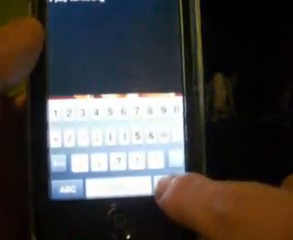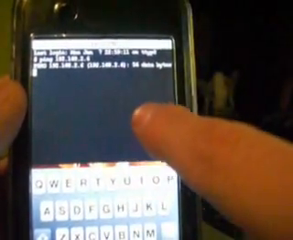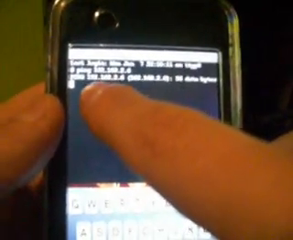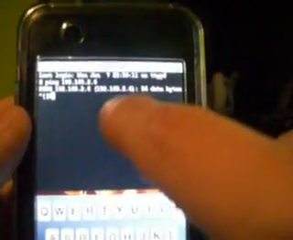Then you're just going to click return. It's going to say ping 192.168.2.6. Okay, and that means that you have a connection established both ways from your iPod to your computer and your computer to your iPod.